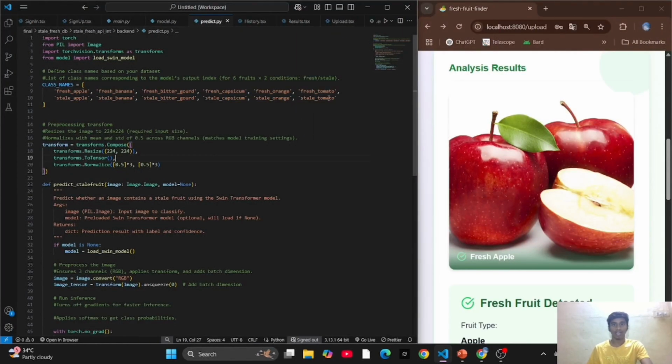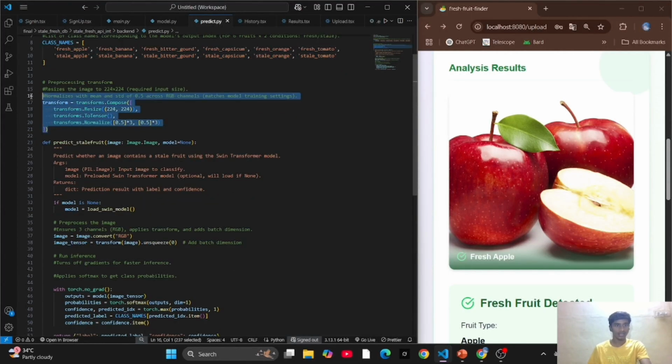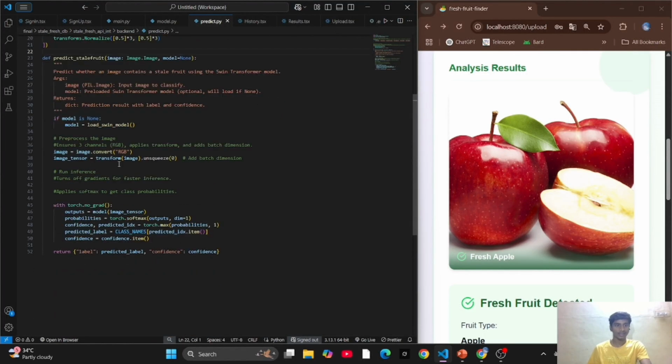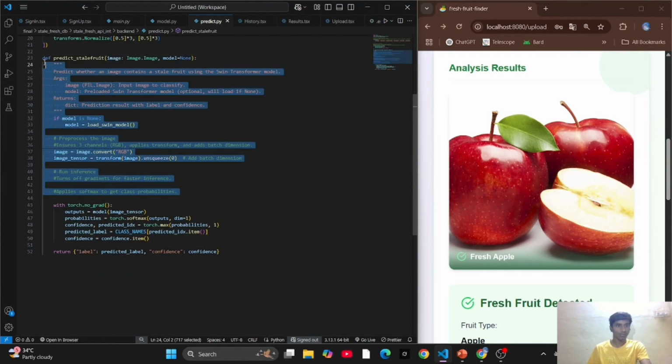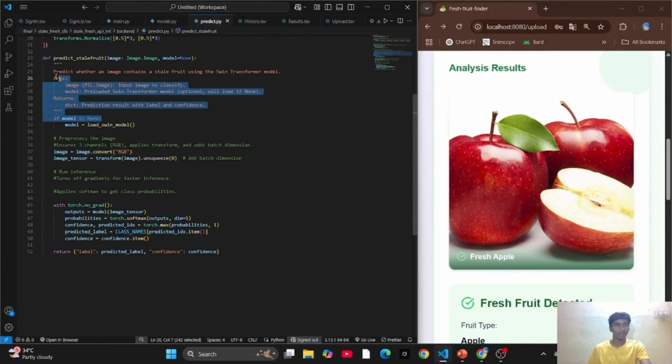In this predict.py, we have mainly trained our model on six fruits. These are the class names. Then after this is a pre-processing transform. It resizes the image to 224 by 224, normalized with mean and standard deviation of 0.5 across RGB channels, which matches the training settings. And this part of the code gives the API information.